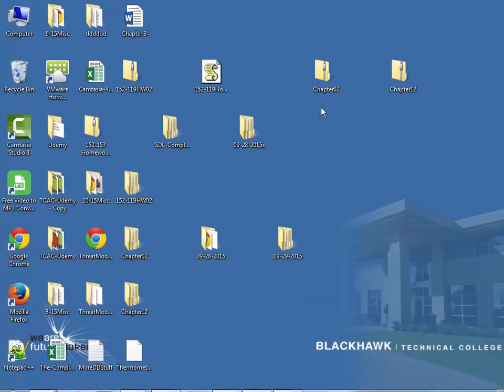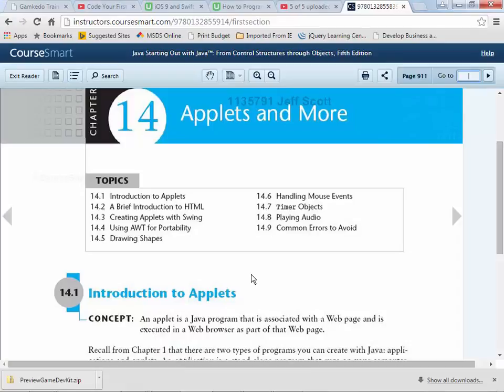All right. So in this chapter, and again, I don't have the same book you do. It's got the same information, but this is an earlier version. So my page numbers, of course, don't map up with your page numbers. All right. But, introduction to applets, a couple minutes on that.